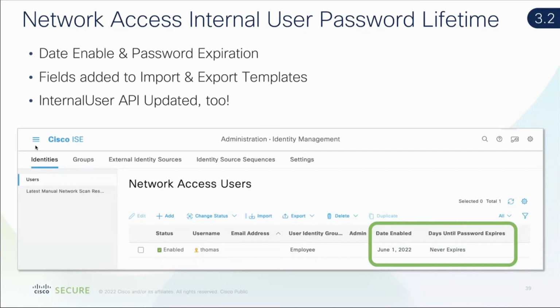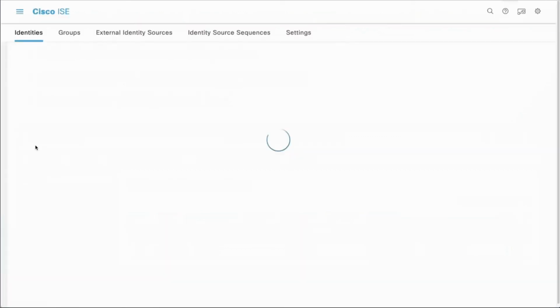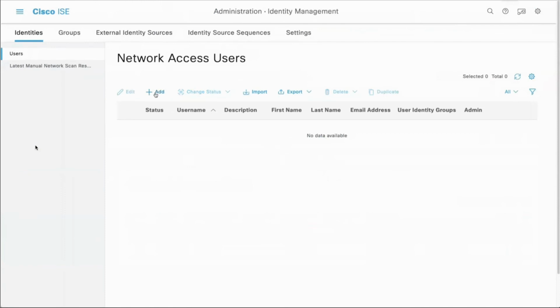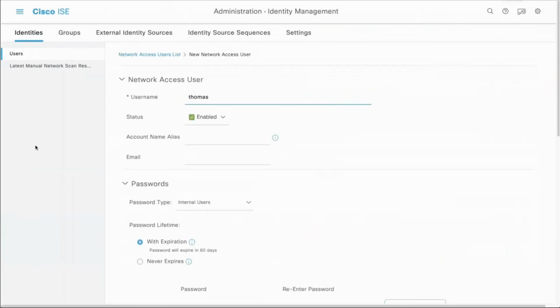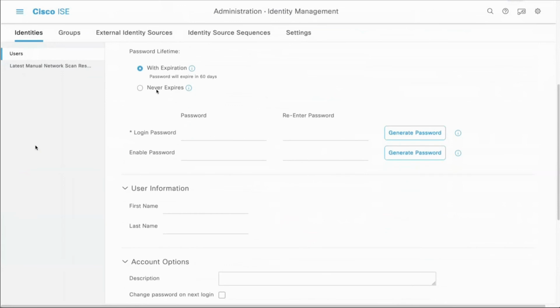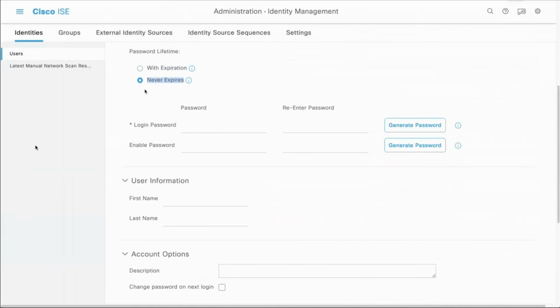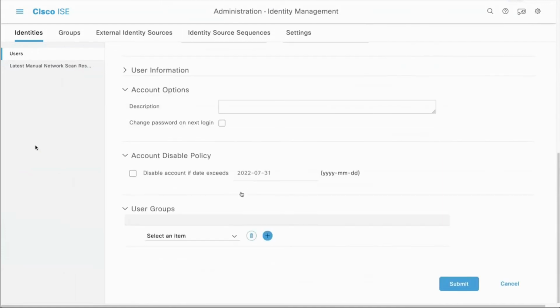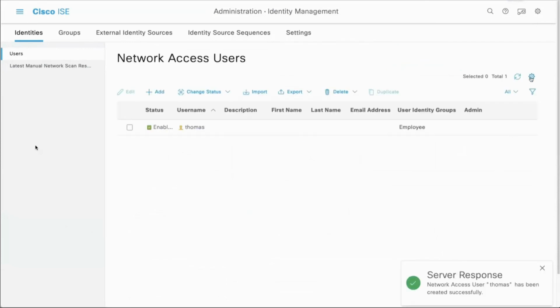So a few other features here that we put into ISE 3.2 is the ability to have a password expiration date inside of ISE and display it there in the GUI. And we've updated the internal user resource for APIs to have this as well. The way this works is if you create a user, before you give it a password, so password lifetime. So basically you can specify an expiration date or say that it never expires and give it a password. And then we have the ability to do account disable policy as well, if that's something you're interested in.